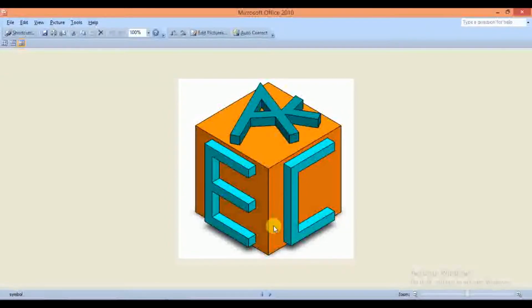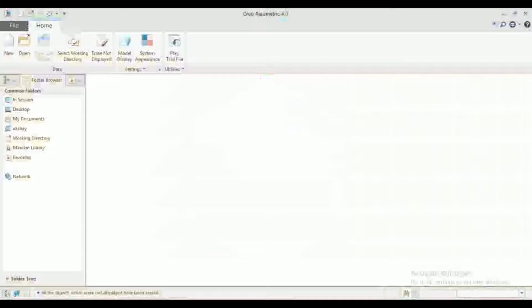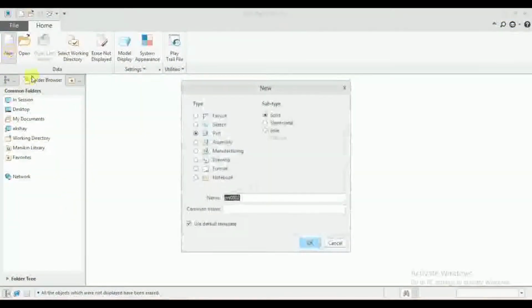In this tutorial, we will see how to make this symbol. Select Creo Parametric solid. Remove the tick mark from use default template. Here give the name: symbol.